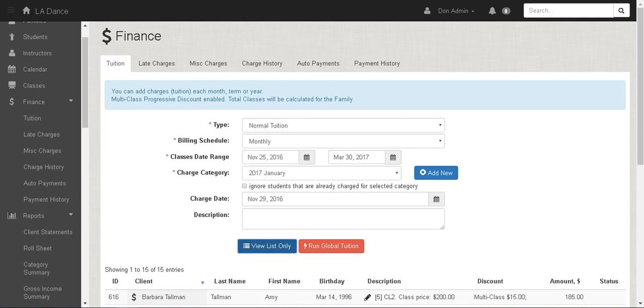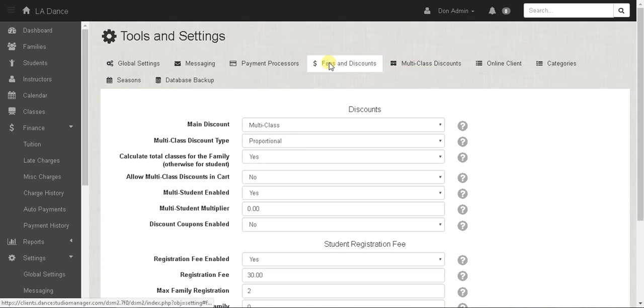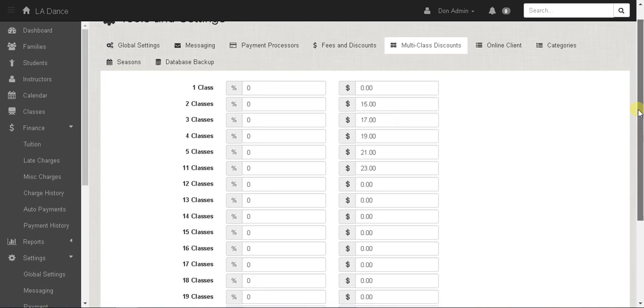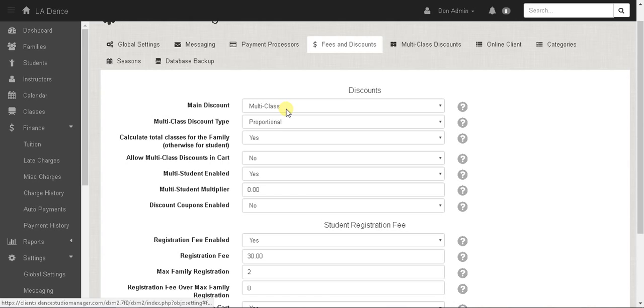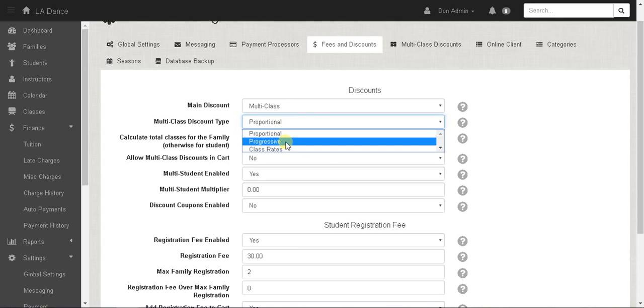So I'm going to go back and just show you. You can see there, after I enabled the discounts, this new tab appeared called multi-class discounts, and as you can see, for 2 classes it would be a $15 per class discount, and 3 classes would be a $17 discount. But what if on the first class I want to give no discount, on the second class I want to give 15, 17 on the third class, etc.? So not do $15 off of every class, but just progressing. So this is what we call progressive discounts. So I'm going to switch over to progressive.